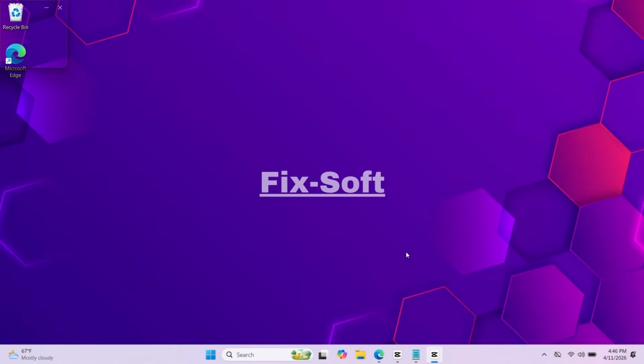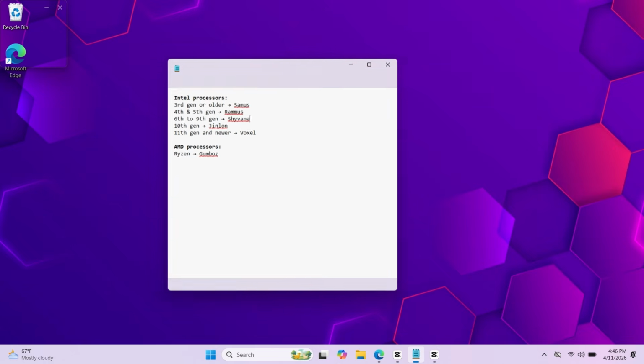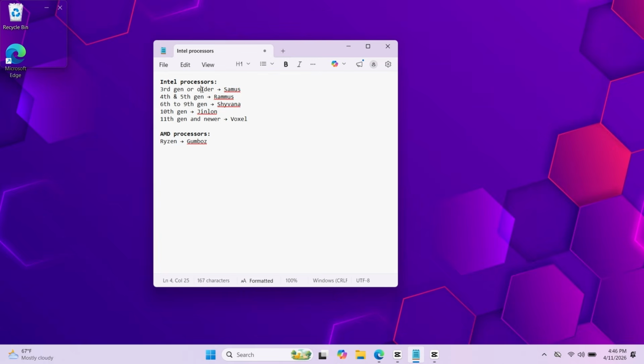Now, let's download everything we need. First, you'll grab the ChromeOS recovery image. One of the most important parts of this process is choosing the correct ChromeOS image based on your CPU generation. For that, you have to know the codename for your ISO image. For example, if you are using a 3rd generation CPU, choose codename Samus. For 4th or 5th generation, choose Ramus. For 11th generation, choose Voxel. And if you are using an AMD Ryzen processor, choose this one.